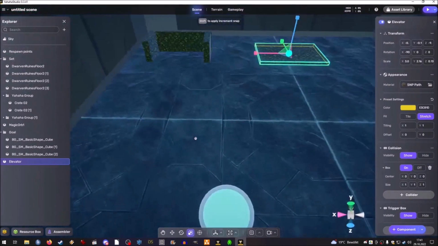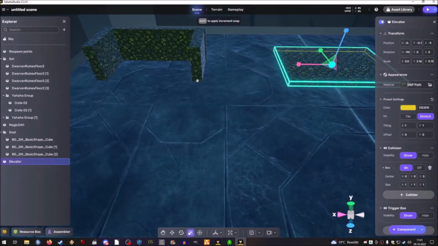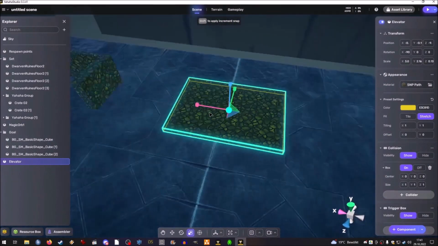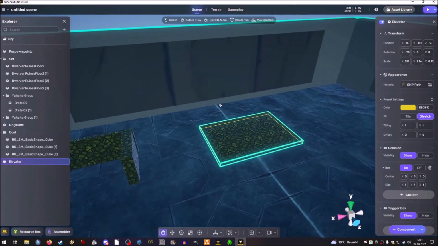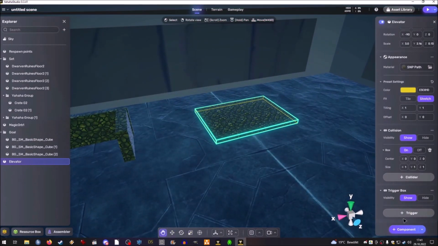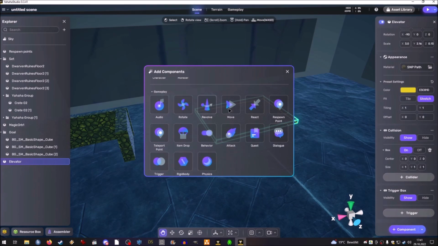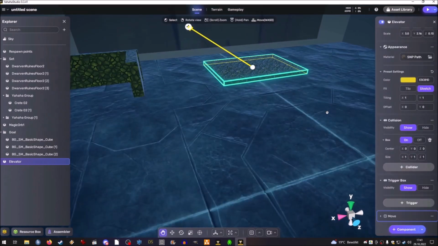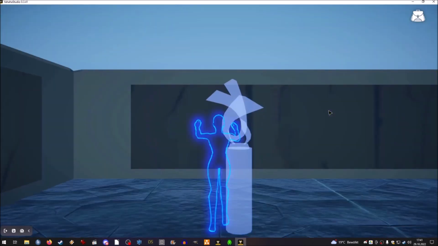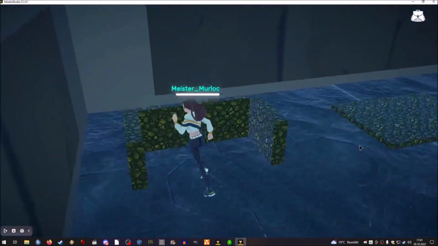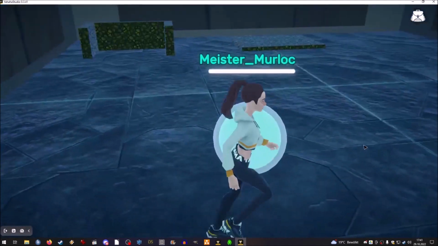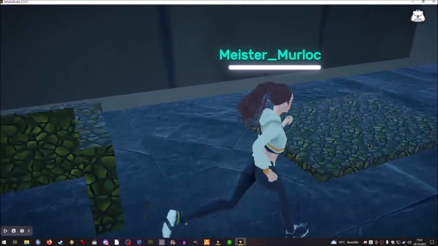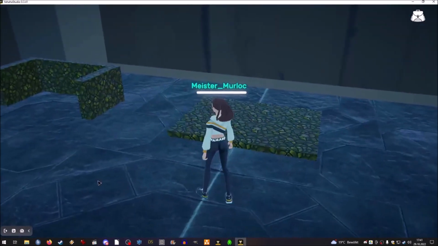So the idea is that when the ball goes into the goal, but not the player, only if the ball goes into the goal, then the elevator will move upwards. So what we're going to do first is give this a move component, and we're going to deactivate this move component. So right now nothing happens. Player goes into goal, nothing happens. Ball goes into goal, nothing happens, obviously, because the ball doesn't go into the goal, and the elevator does nothing.